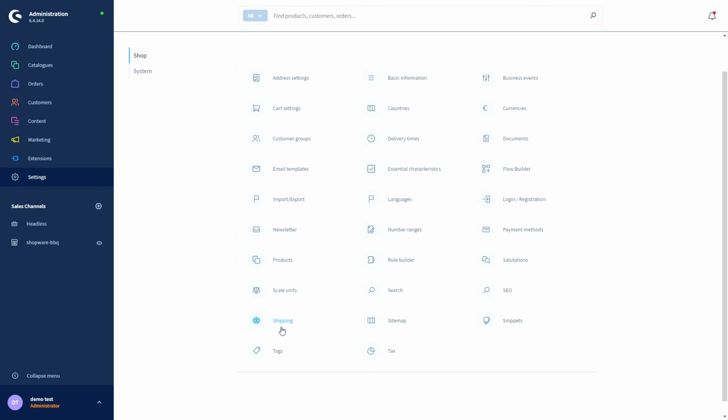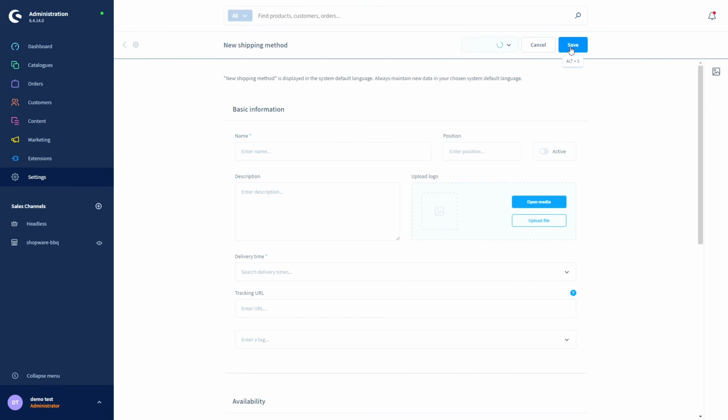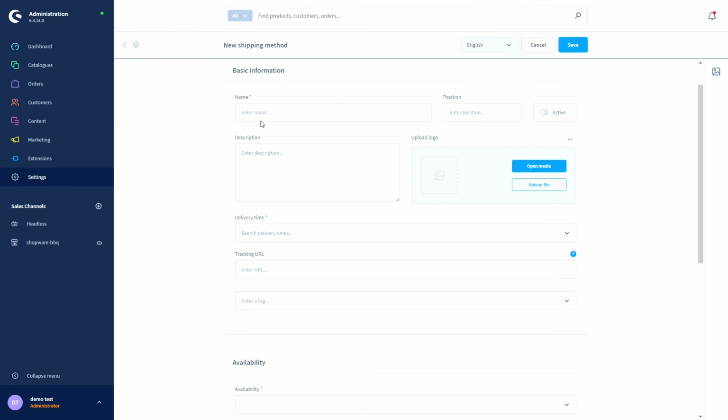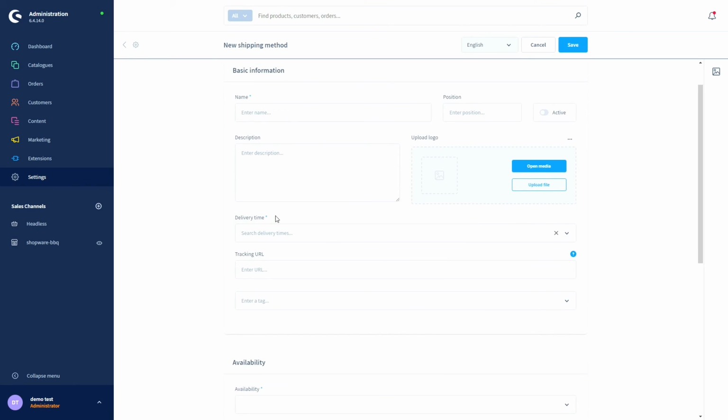We've got the shipping methods under shipping in our settings. By default, we've got the express and the standard shipping method. Of course, you can add your own shipping methods. So if we click here, we can enter the basic information for this shipping method, a description, a logo, a position. We can deactivate or activate it here.